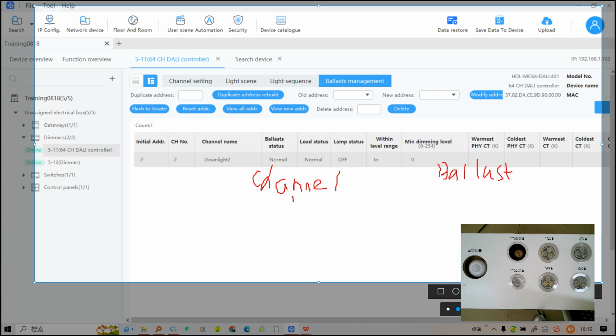Channel number 1 to channel 63 will match ballast number 1 to ballast 63, and the channel 64 of the Dali module will match the ballast 0. So this is their relationship, and it is a little bit different because channel number 64 will match the ballast address 0. This is different.